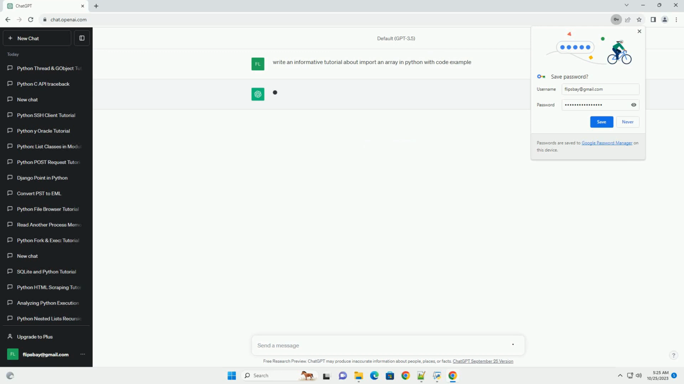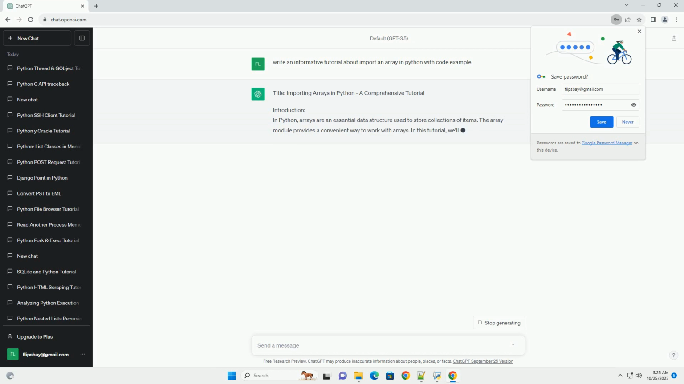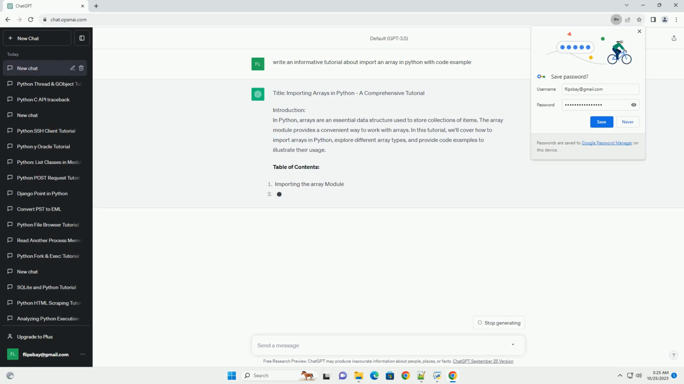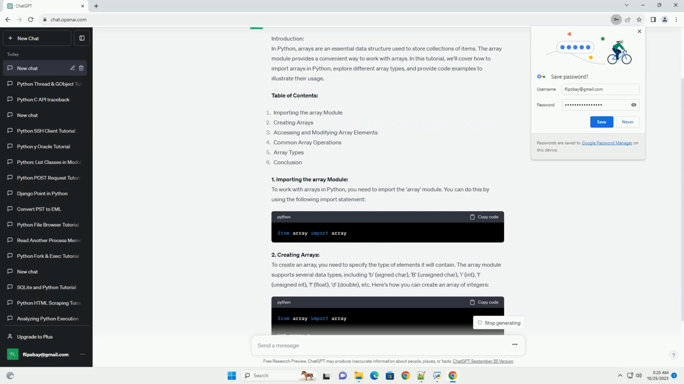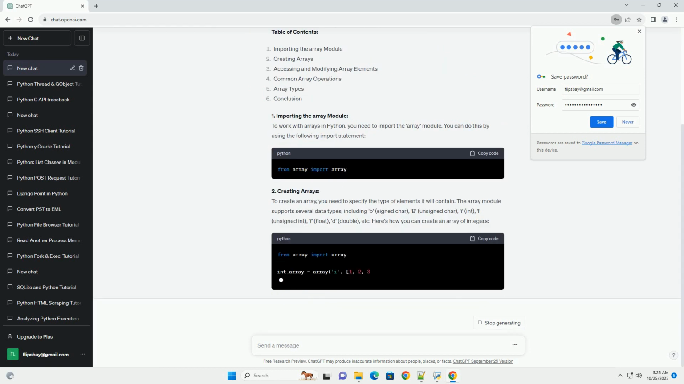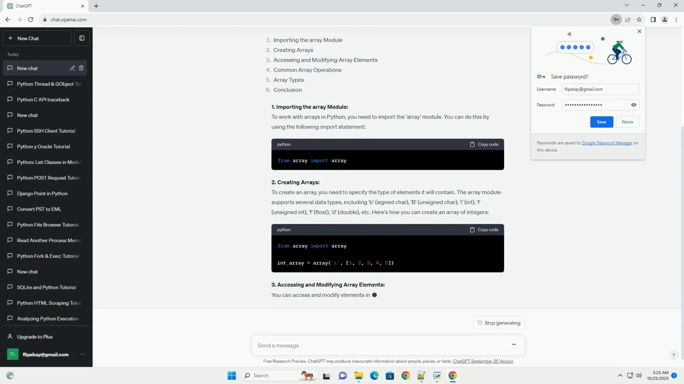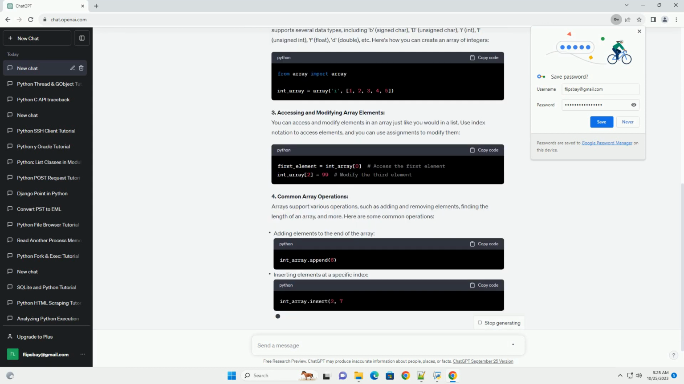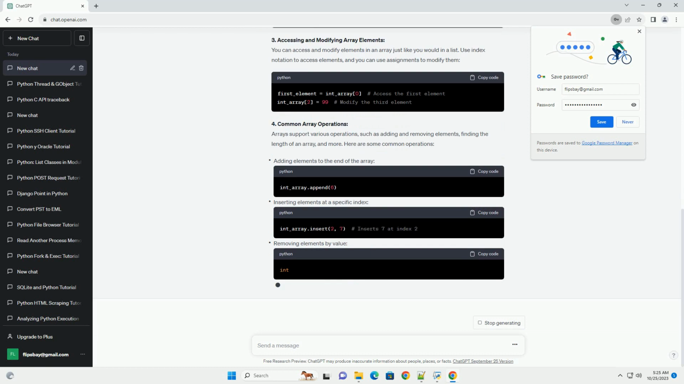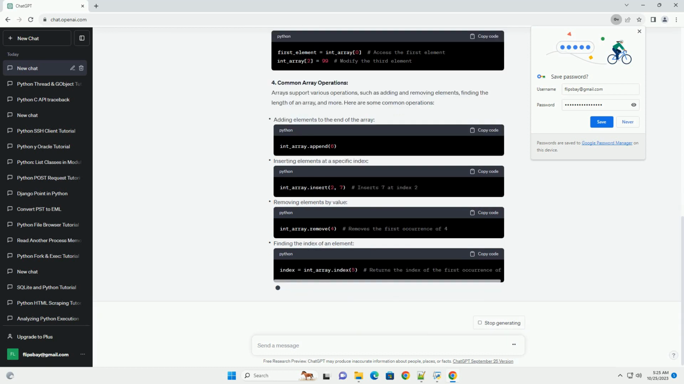Title: Importing Arrays in Python, a Comprehensive Tutorial. Introduction. In Python, arrays are an essential data structure used to store collections of items. The array module provides a convenient way to work with arrays. In this tutorial, we'll cover how to import arrays in Python, explore different array types, and provide code examples to illustrate their usage. Table of contents.